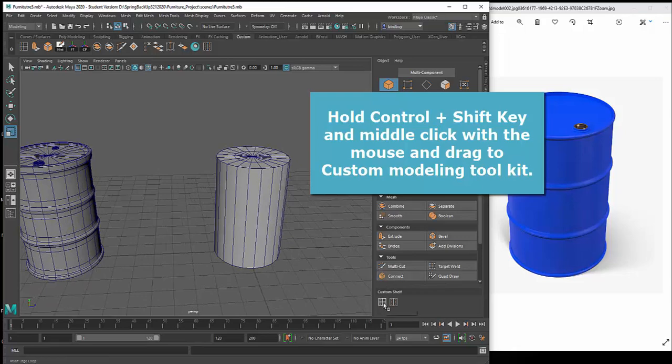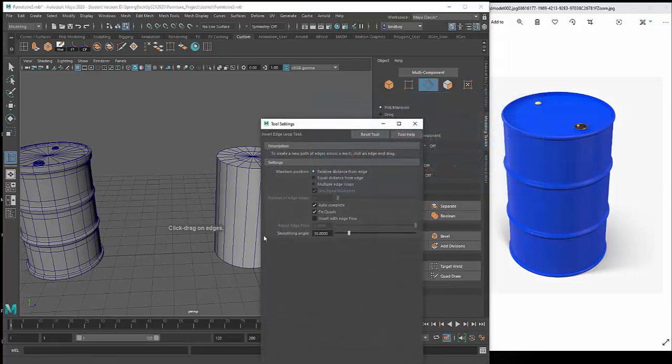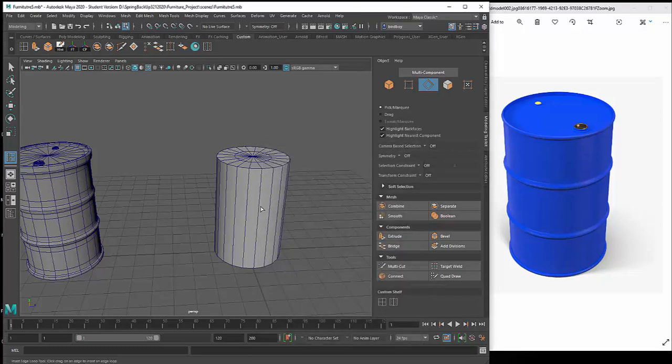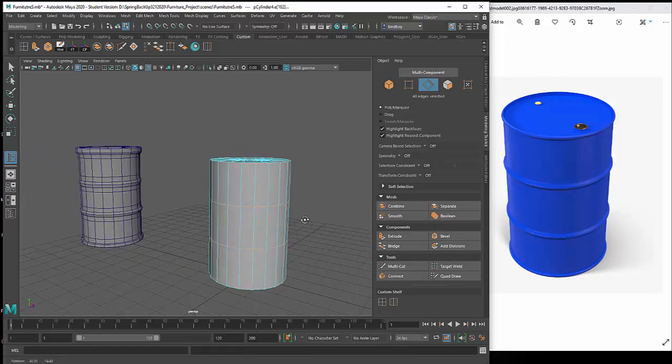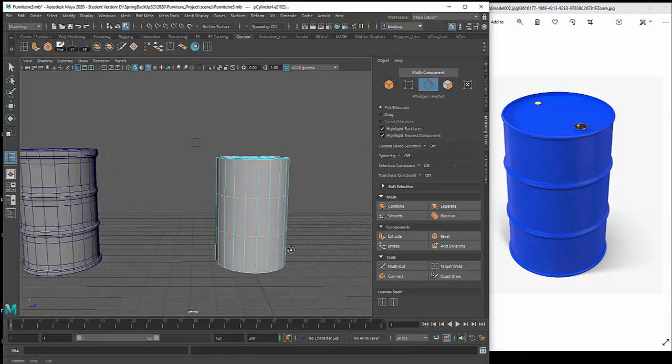So what I'm going to do is double click on the insert edge loop tool, and I want to create 2 edge loops here to start off. So I'm going to choose multiple edge loops and just set this to 2, and then I can close out, and then I can just click here on the side just like this, and it'll add my 2 edge loops, and pretty much that's approximately where those are at, which is great.